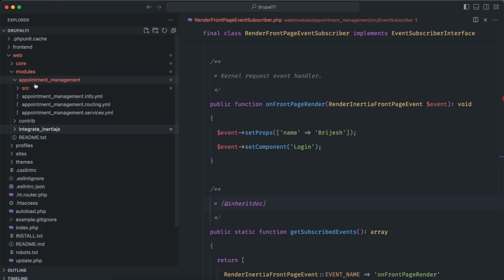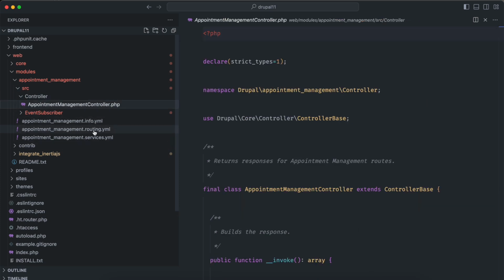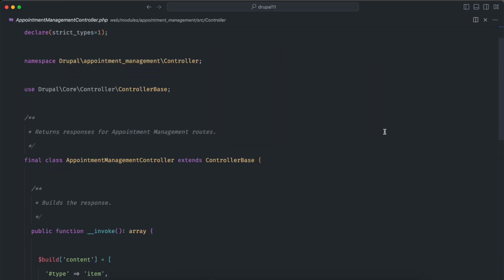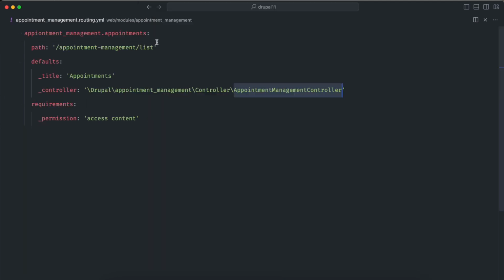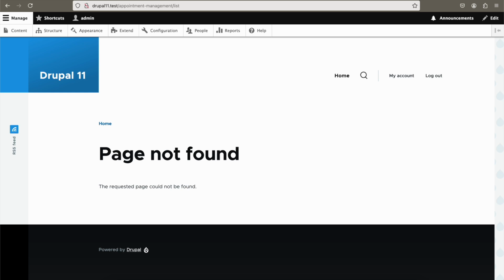After running this command, if we switch to the code editor, you will see the .routing.yaml file has been created along with the controller. Finally, copy the URL from the .routing.yaml file and test it in the browser to ensure everything is set up correctly. Drupal is throwing a page not found error.